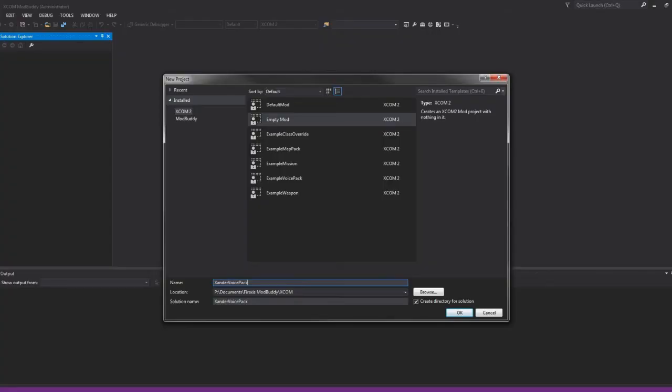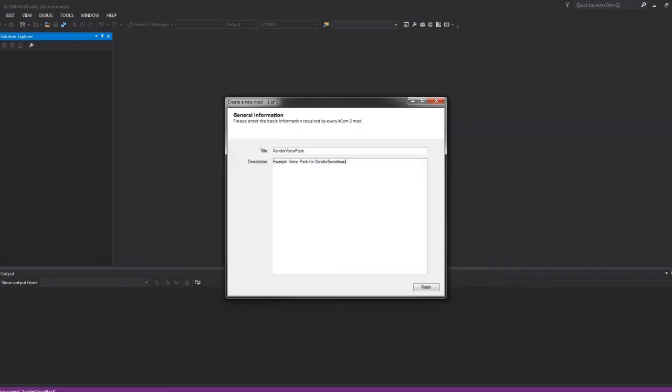Okay, within the ModBuddy, go ahead and create yourself a new project. You can start with the empty mod. We're going to run through exactly what you need within this. Select empty mod now, and it will pop you up a little dialog box asking for you to put a title in and put a little bit of a description. Should be pretty straightforward. Once we're there, it'll bring us into the main screen.